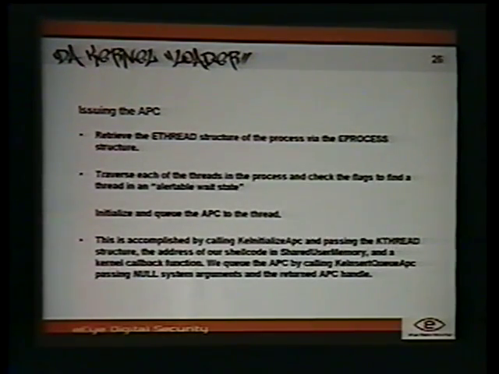All right, to actually issue the APC. We already have the pointer to the LSASS EPROCESS, and we need to find a thread that's going to meet our requirements. We can get the ETHREAD structure via the EPROCESS. Once we've got a pointer to that structure, we just loop through all the threads until we find a thread which is in an alertable wait state. Then we just need to initialize and queue the APC. We do this by passing the KTHREAD structure, our shellcode, which is in shared user data, and a kernel callback function. Then we pass the APC handle to KeInsertQueueApc, and it's as simple as that.